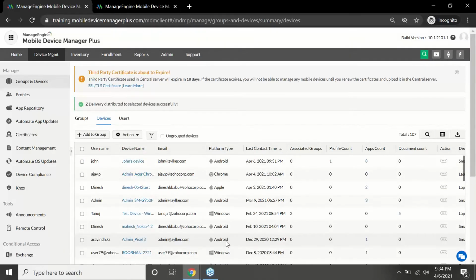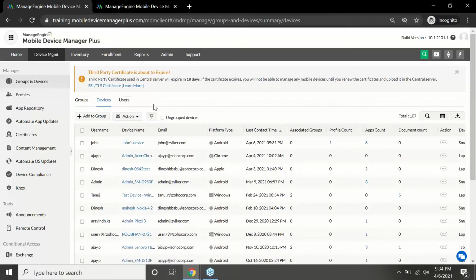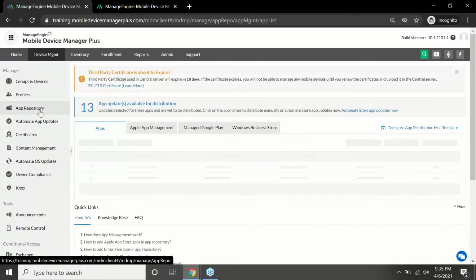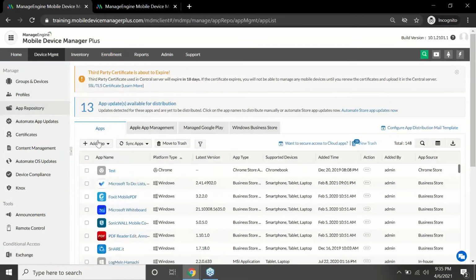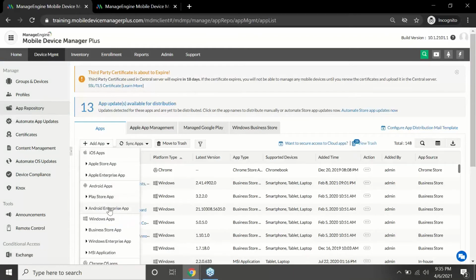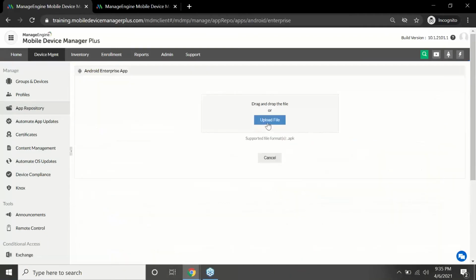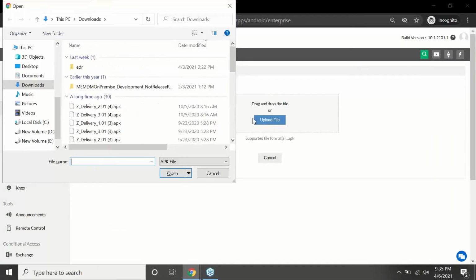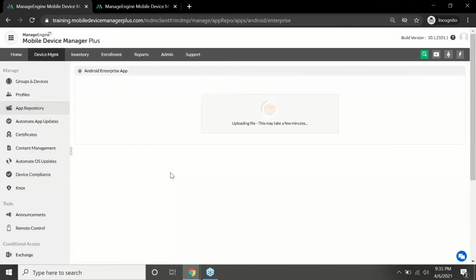So now that this app has been distributed, let's say there is a higher version of the app that is available and you want to add this to your repository as well. In that case, click on Add App, choose Android Enterprise App, select Upload File, and upload the new version of the app that you have available.